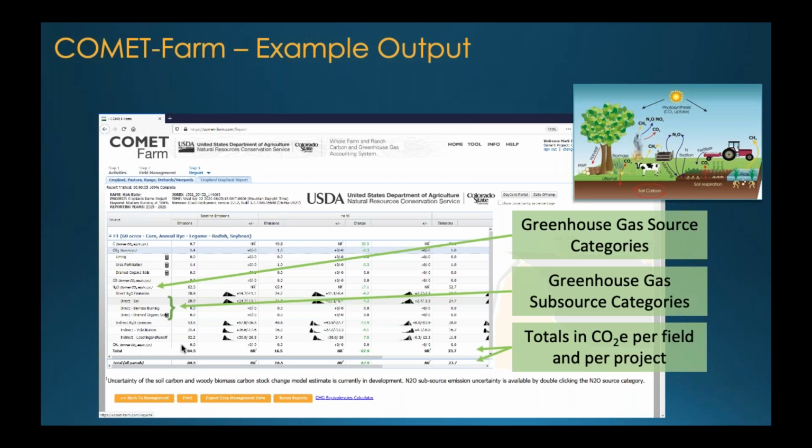in their field. And while different practices impact different greenhouse gas fluxes, the results in COMET Farm are tabulated in metric tons of CO2 equivalent. And so the DASIN model, which again is the principal model used to estimate these changes in soil carbon and organic matter, allows the users to see this change.